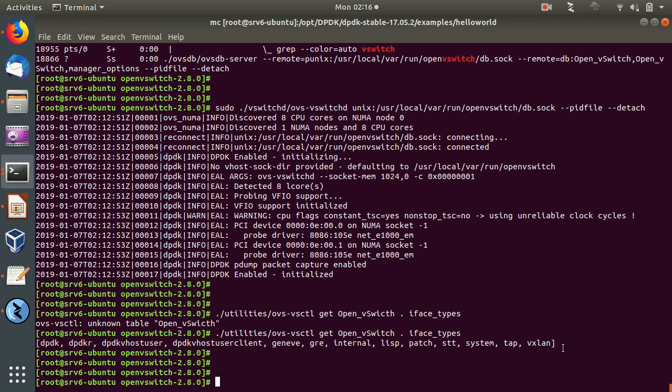Okay, so our Open vSwitch now supports these network types: dpdk, dpdkr, dpdkvhostuser. So dpdk is for the physical interfaces that will connect. DPDK virtual host are the virtual interfaces, and we have other interfaces also supported by our OVS. But if you compile standard OVS, it does not support any of these DPDK types. So now we can create our virtual bridge and continue from there.